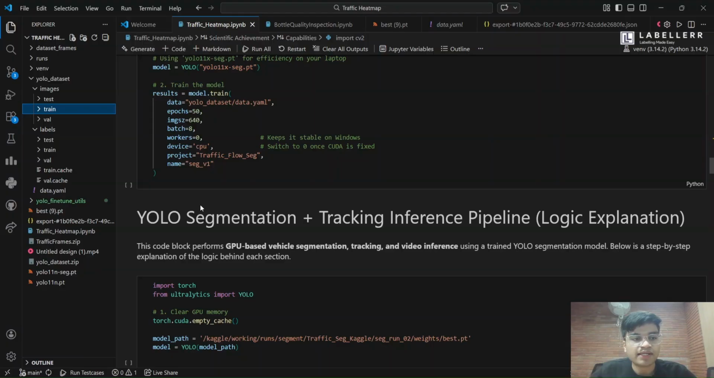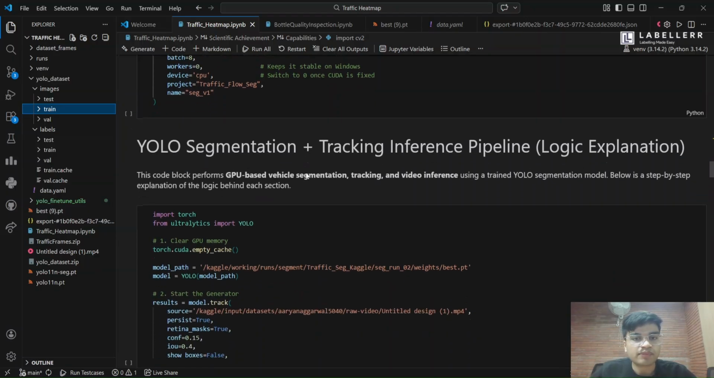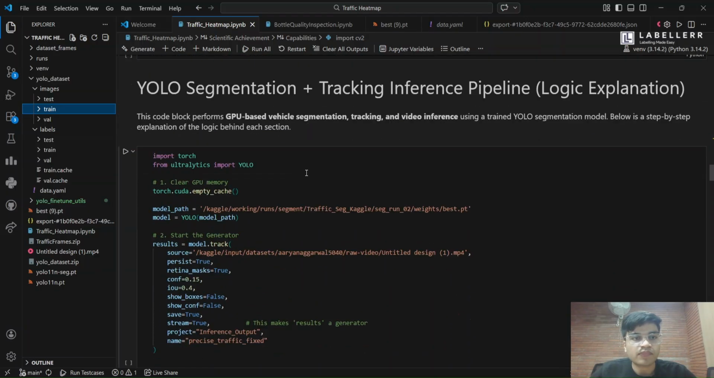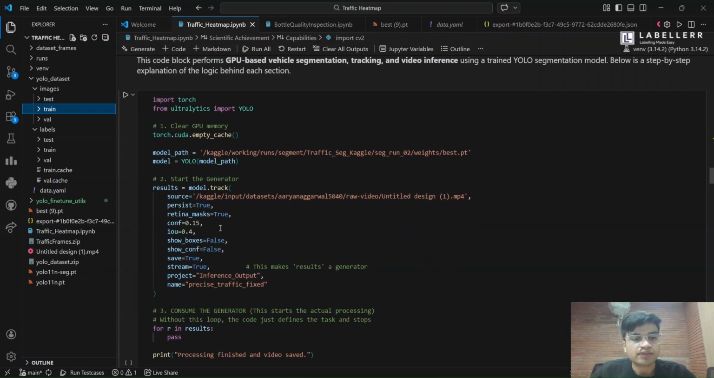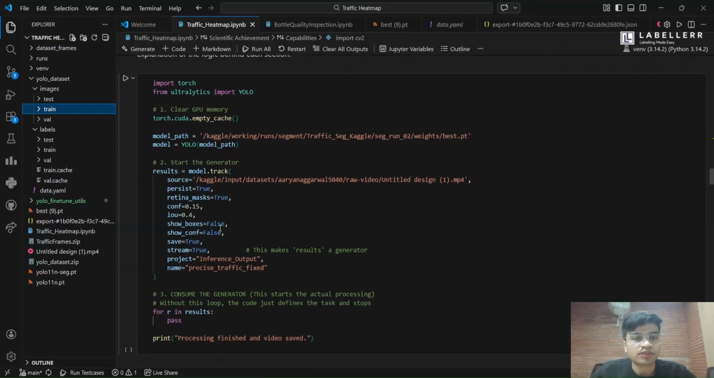After the training has been completed, you will receive the best.pt file, like I received here. Here's my best.pt file. Now the next step will be the YOLO segmentation plus tracking inference. Now we'll run the best.pt file we got on the raw video to check whether the segmentations have been marked properly or not. After running this code, I will show you the output we received.